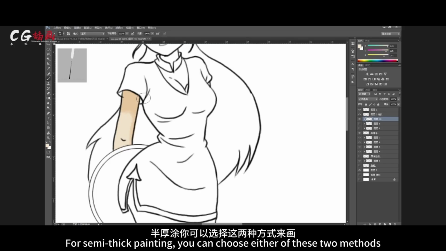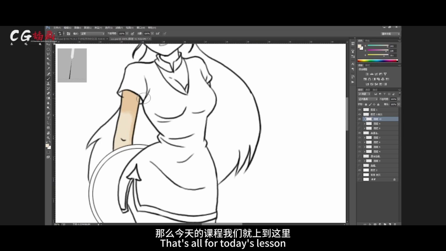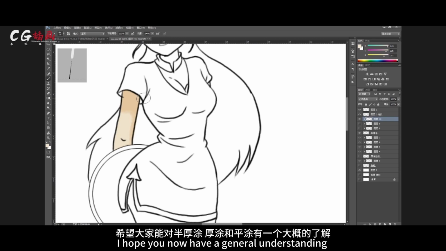For semi-thick painting, you can choose either of these two methods. That's all for today's lesson. I hope you now have a general understanding of semi-thick painting, thick painting, and flat coloring.